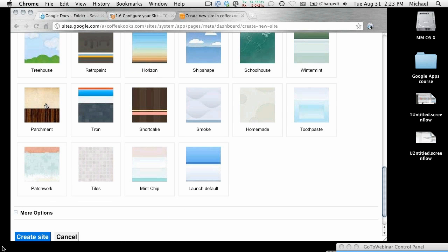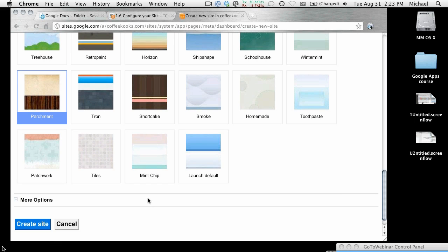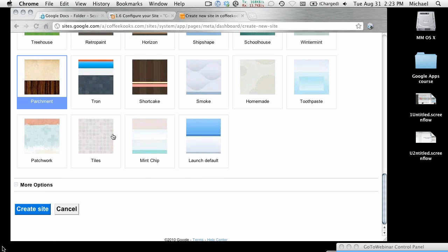I can just click on parchment here. This is kind of brown, coffee-esque. So that will be the backdrop. Theme is really about fonts and the page backgrounds. Certainly, the theme has nothing to do with what the pages actually represent the way the template does.